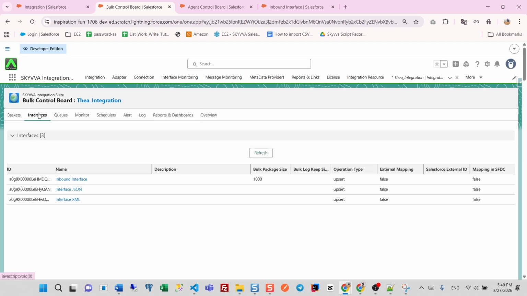Navigate to the Interface tab. The Bulk Control Board's Interfaces tab displays all interfaces configured for bulk mode. In this example, we have 3 interfaces listed: Inbound Interface, Interface JSON, and Interface XML. For our demo, we select the inbound interface and confirm the bulk package size is 1,000, meaning SKYVVA will split records into packages of 1,000 for bulk API processing.